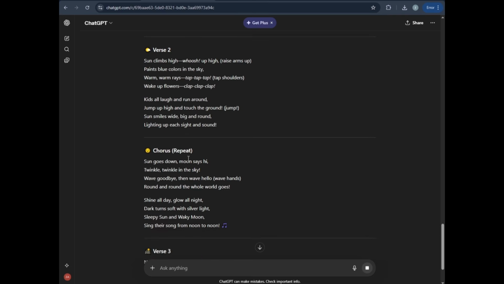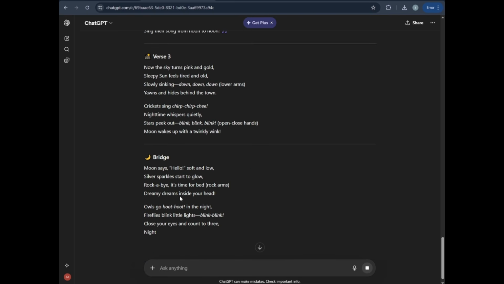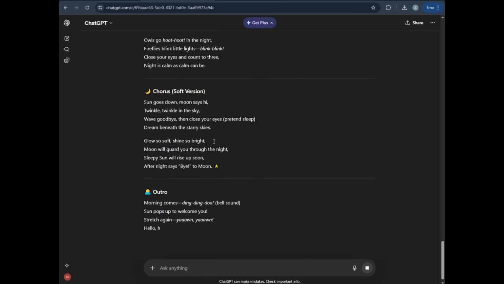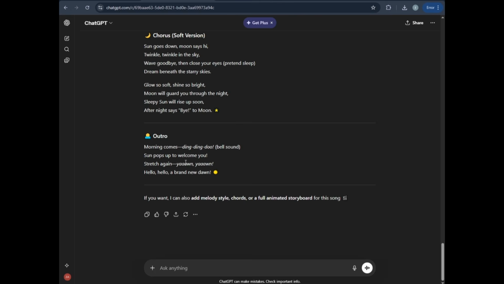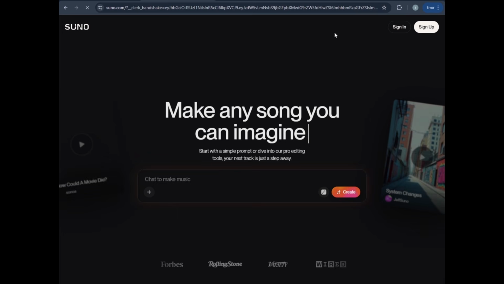Step 3. Turning your lyrics into music. Now that your lyrics are ready, it's time to bring them to life. A catchy song that kids will love to sing along to. To get started, open a new tab and head over to Suno AI, then create a free account.